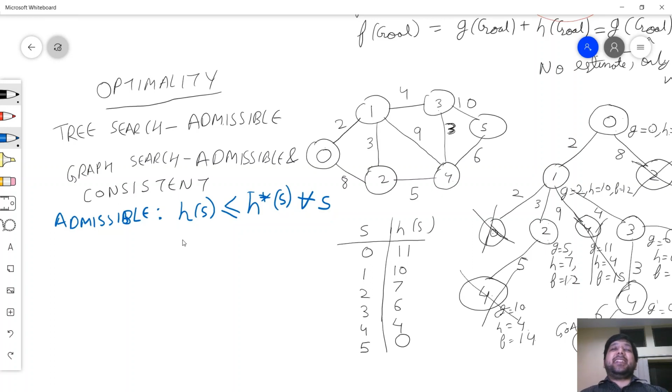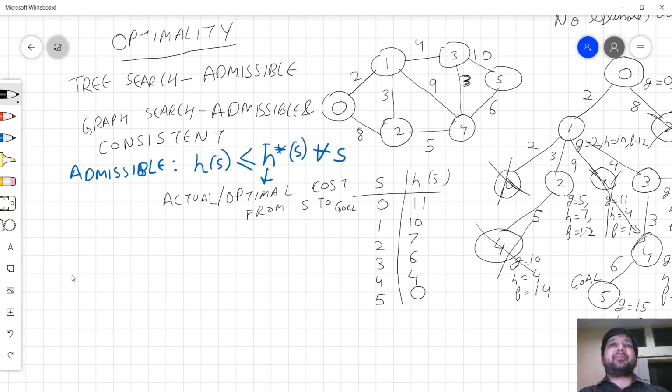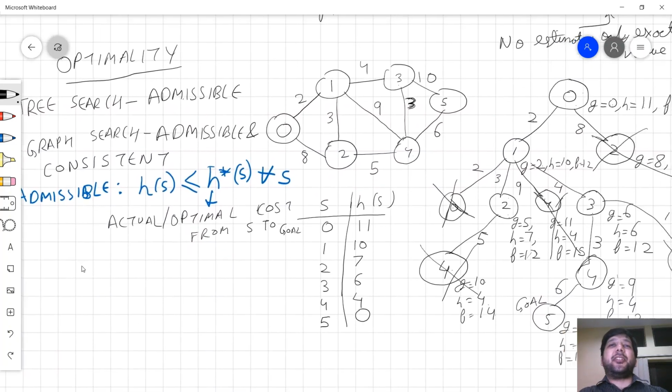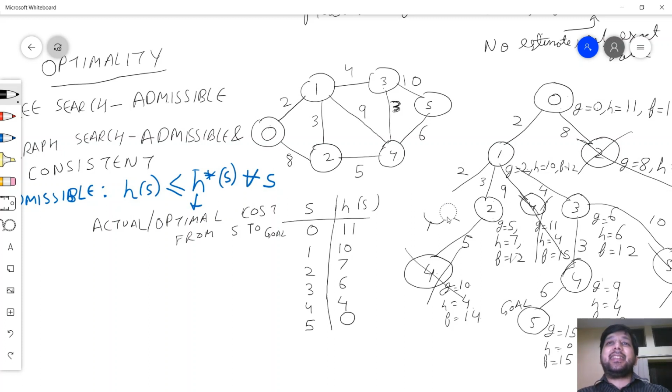So I cannot say a general function is admissible or not, but I can say whether this function is admissible or not. H star S, of course, is the optimal cost from S to goal. You can also say the actual cost. And by the way, you can never calculate H star S in general, otherwise calculating H star S is another search problem. So let's see whether this heuristic function is really admissible or not. In order to do that, I will calculate the H star S value of all the nodes right here. So here we go. Let's do it quickly.